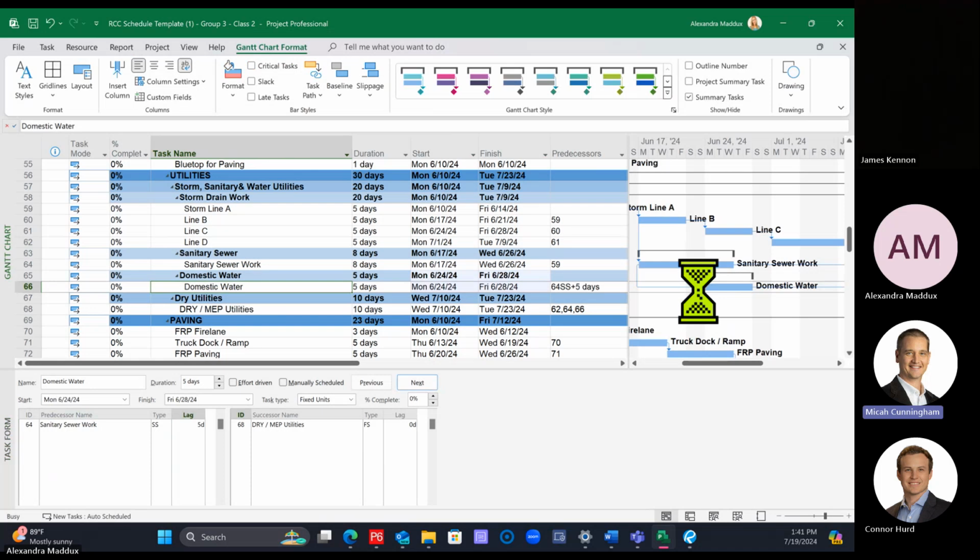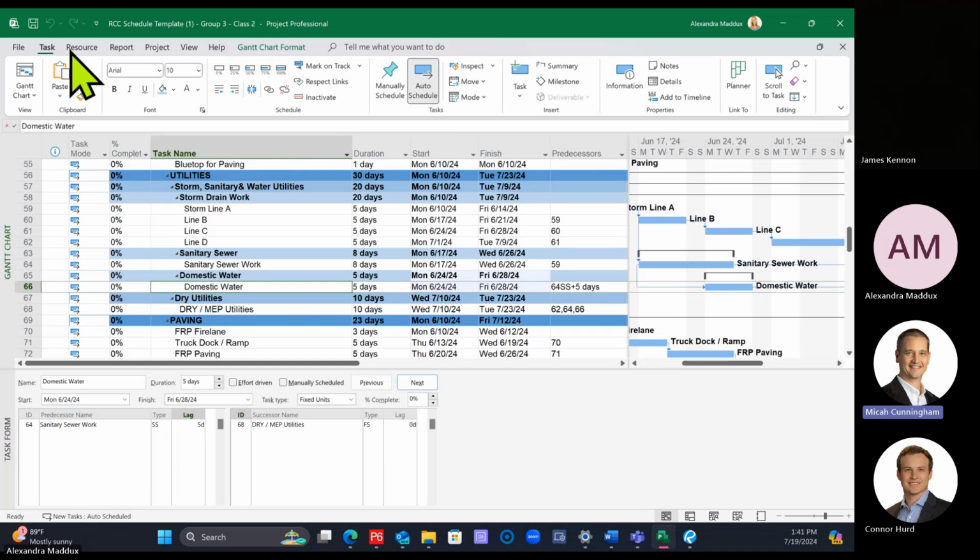Questions on that? You can click on the task ribbon, and then details right here. It may not have the word details. Yeah? Sure. Yeah. If you want to show you, sure.